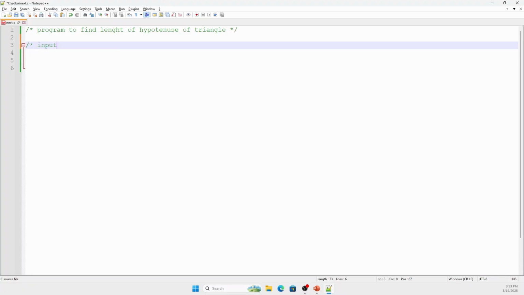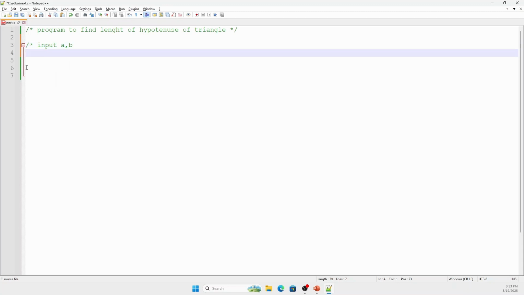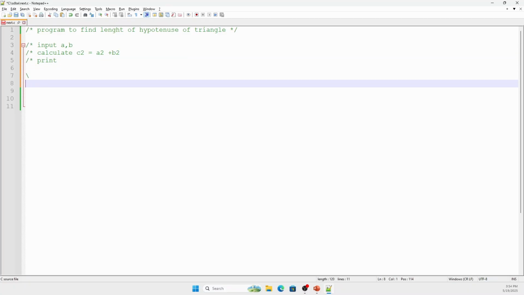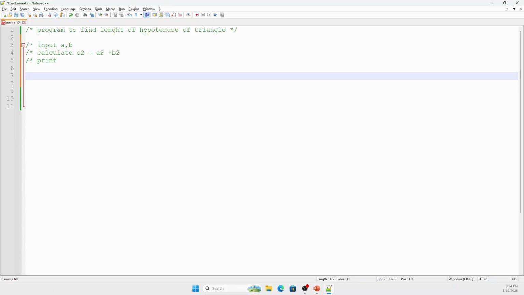So input A, comma, B. The second part would be just calculate C squared. C squared equals A squared plus B squared. And the third step would be just to print. Okay? That would basically be the UML, very simple. So let's just quickly write the code.